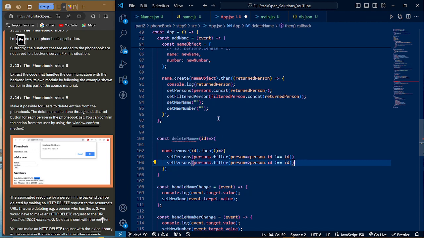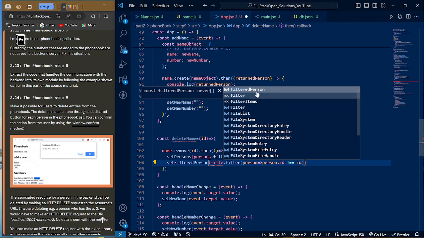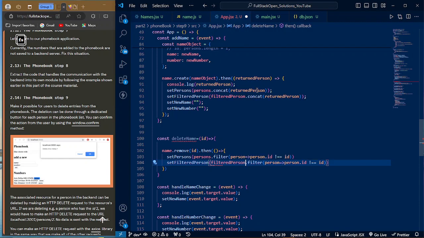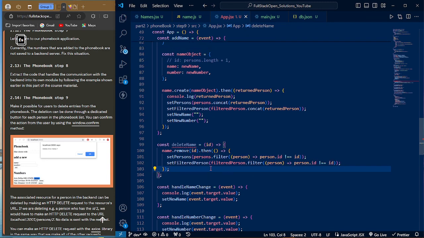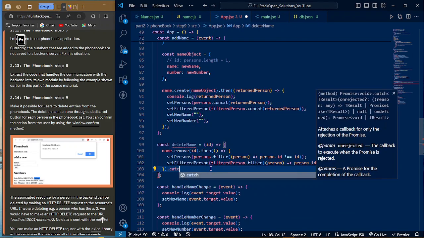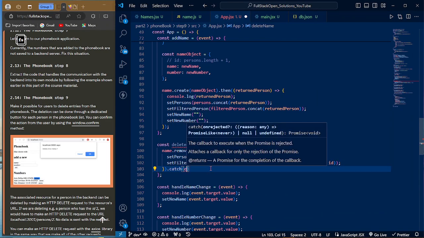So we just copy this and paste it here. Also, we need to change these persons to filtered persons. So let's say filtered persons. All right, so after doing this, let's save. After doing this, we need to handle the error. So we use the catch. We say catch error.